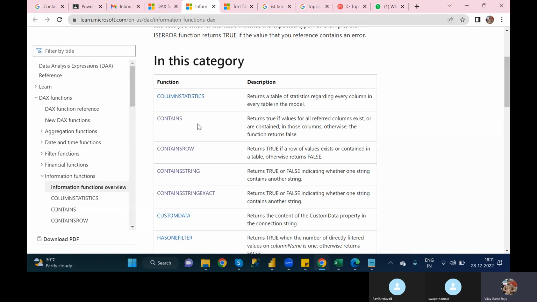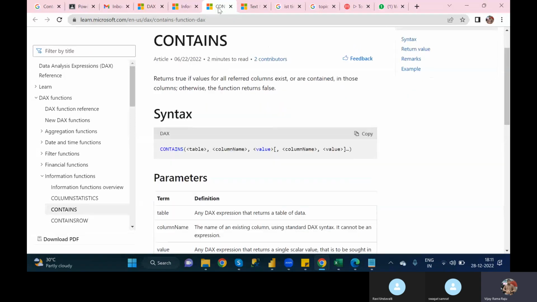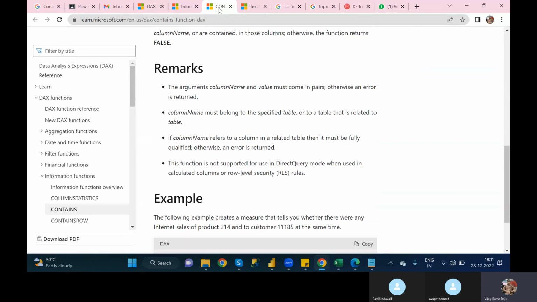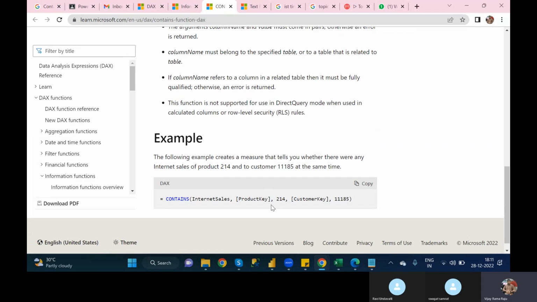Okay, so the next one is contains. In contains, what happens is, in a particular column, whatever value we give, it will check whether that value is there in that column or not. If it is there, then it returns true. Otherwise it returns false. Understand clearly? Okay, let's see with an example.